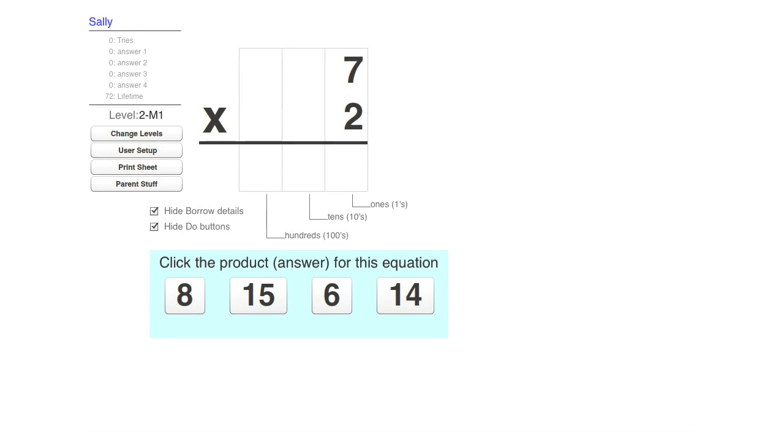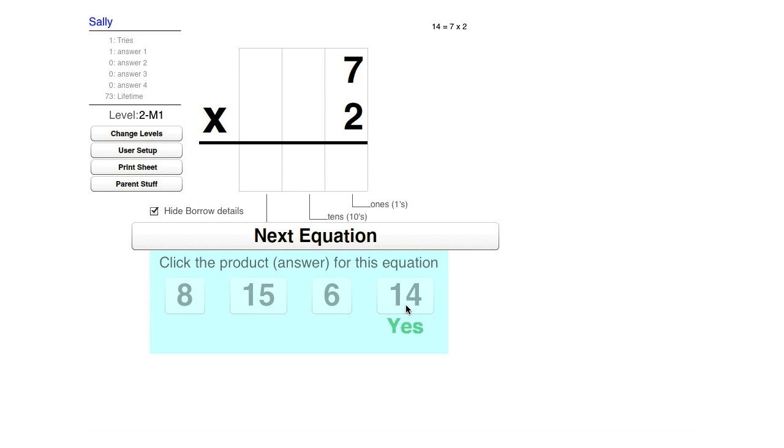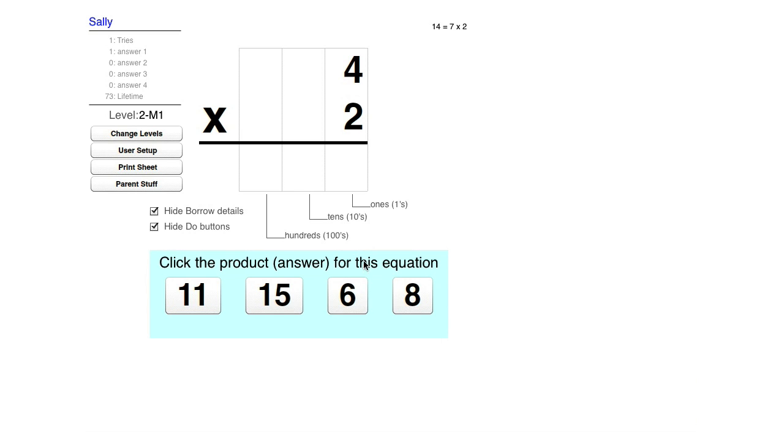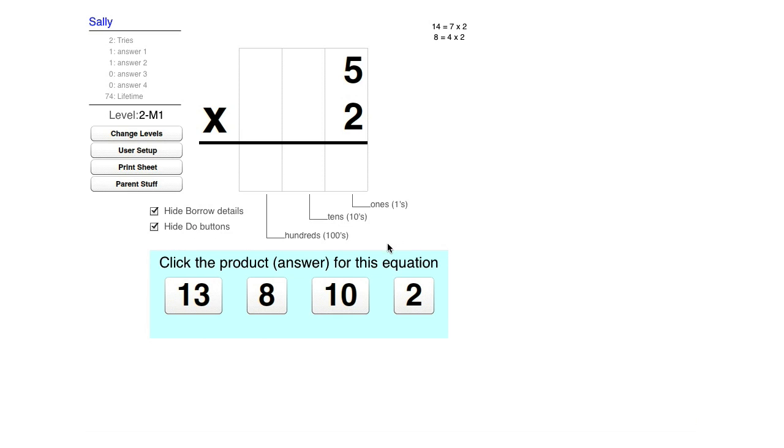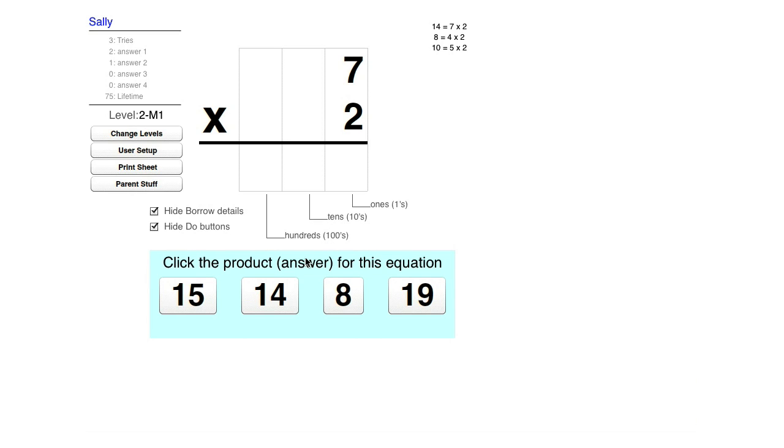Random presentation works through the multiplication table in random order, as we see Sally doing here. The next equation button returns with random so that Sally can have a moment's pause to learn from any mistakes she might make.